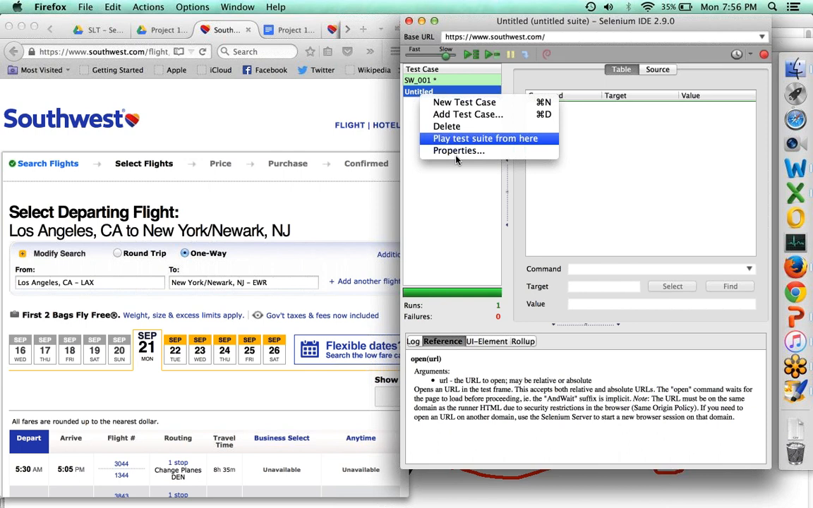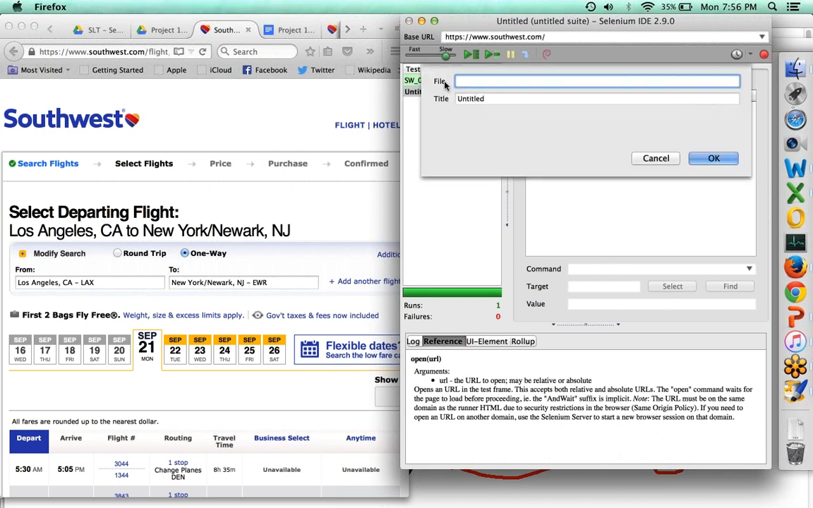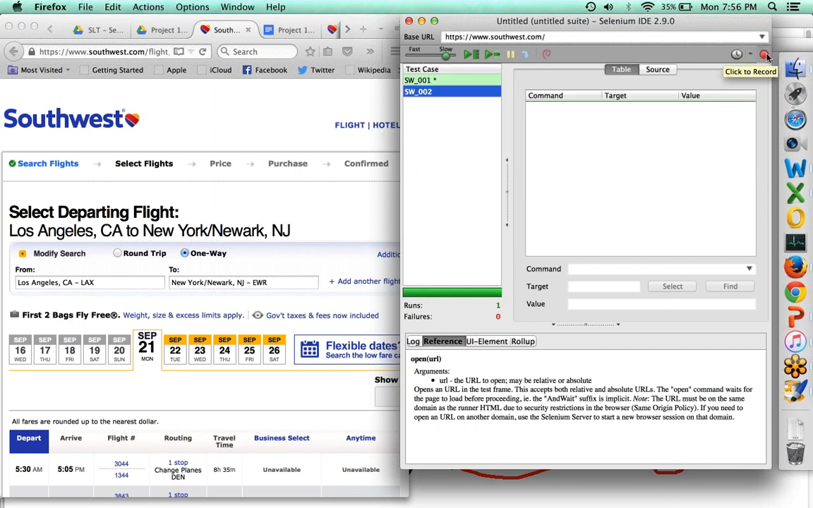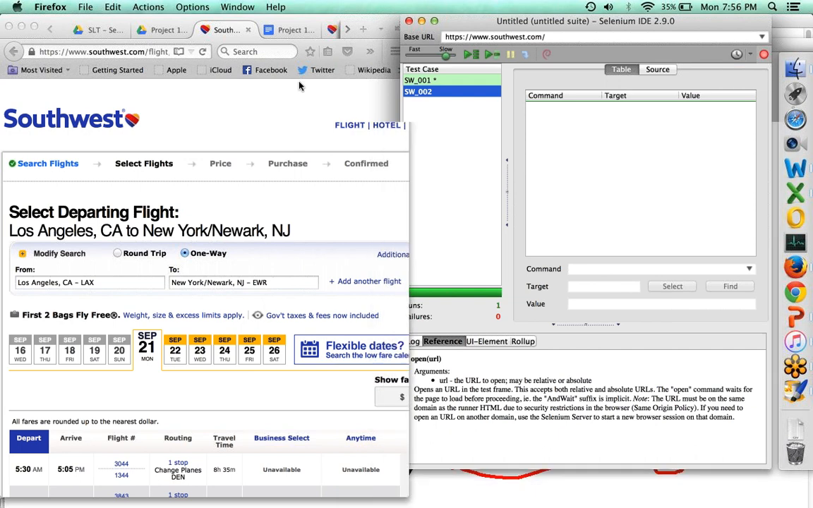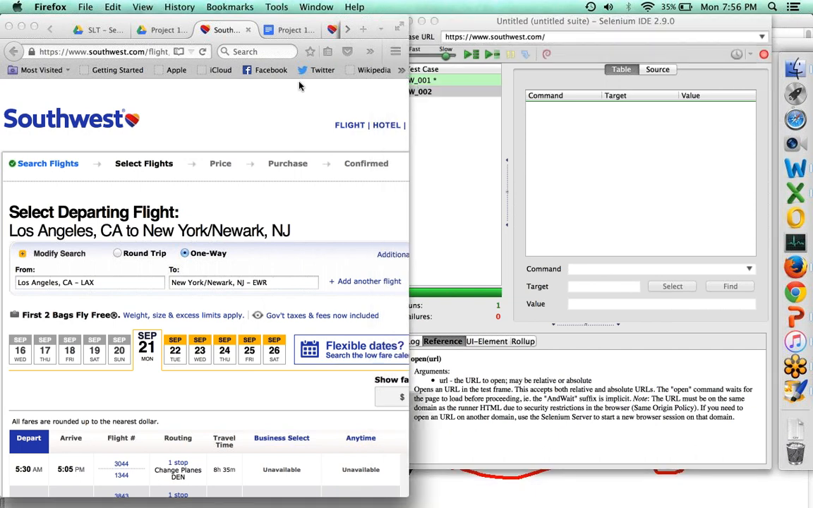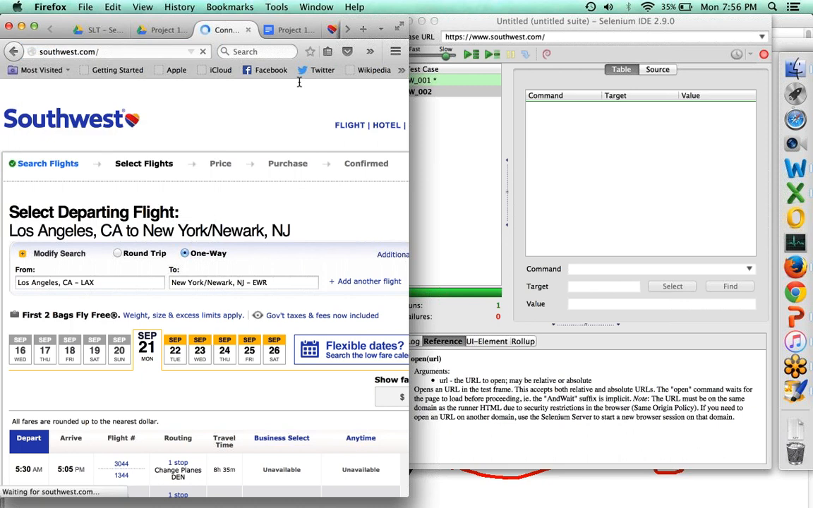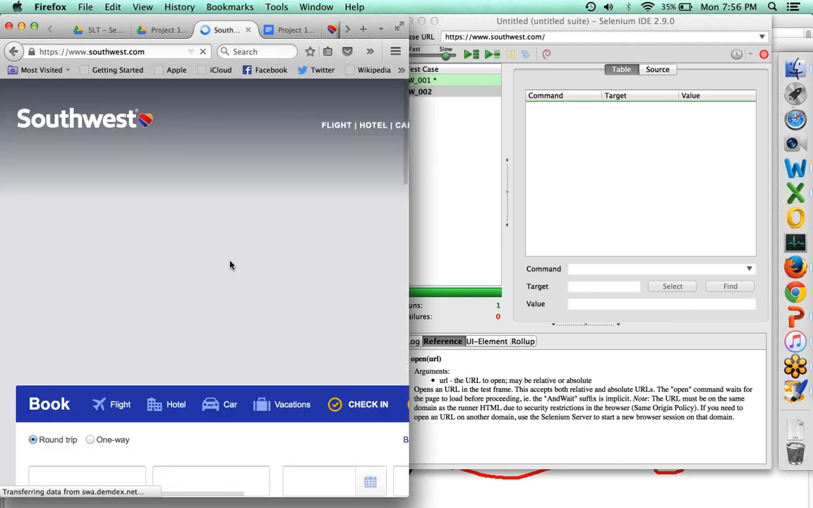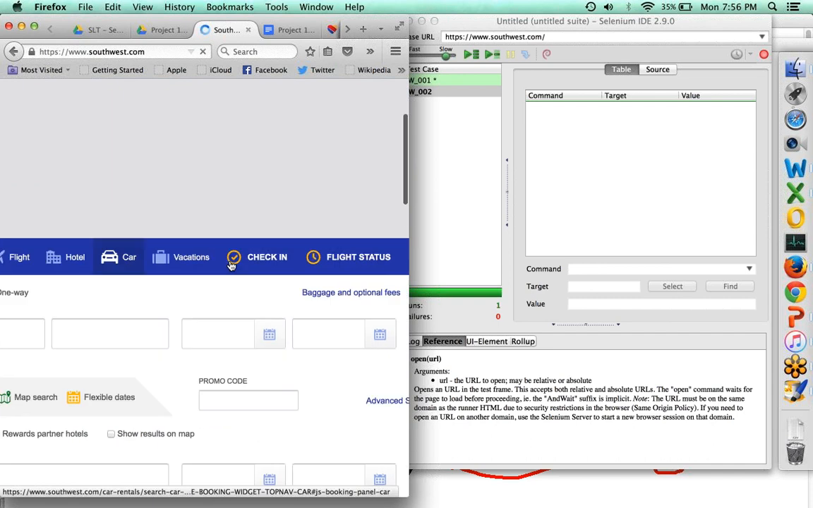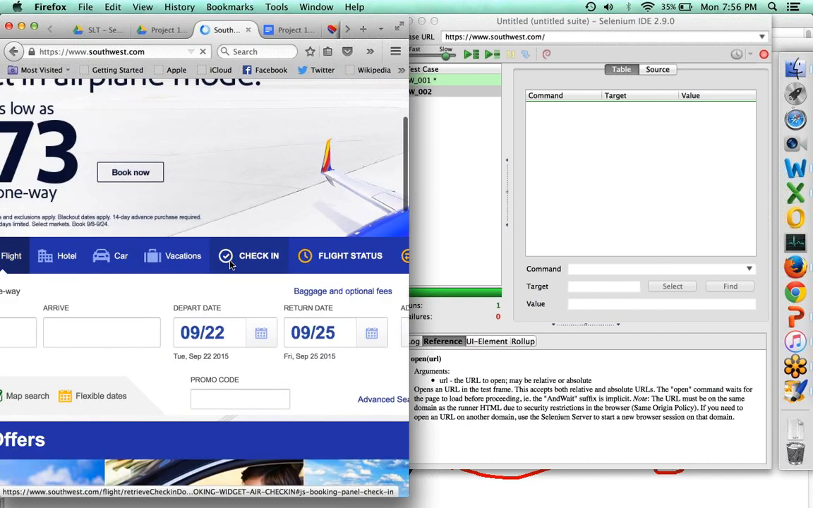Okay, and here, even before I do the record, I'm going to go to the properties by right clicking on the test case and call this SW underscore 002. And now make sure that the recording is turned on. Let's go to southwest.com because that is where we will start. Let's click on advanced search.